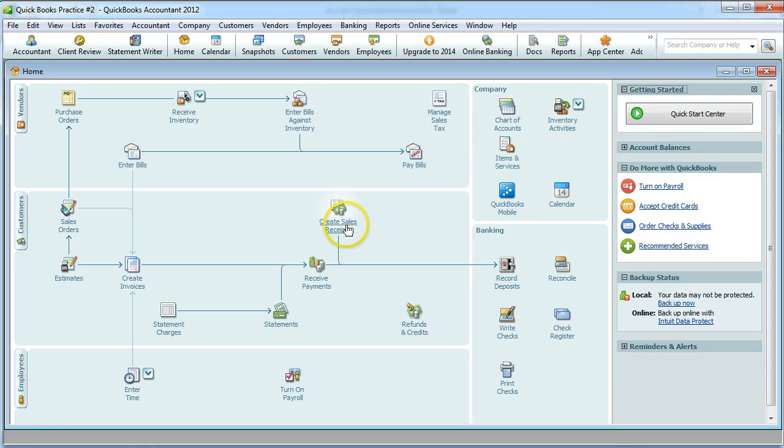And when I create sales receipts, or when I create invoices for credit sales, it will automatically calculate a 10% sales tax.